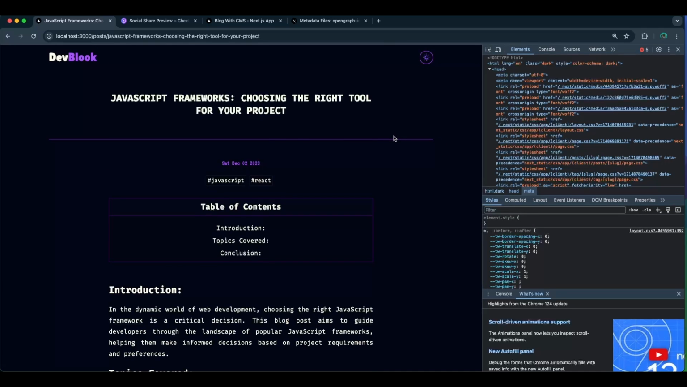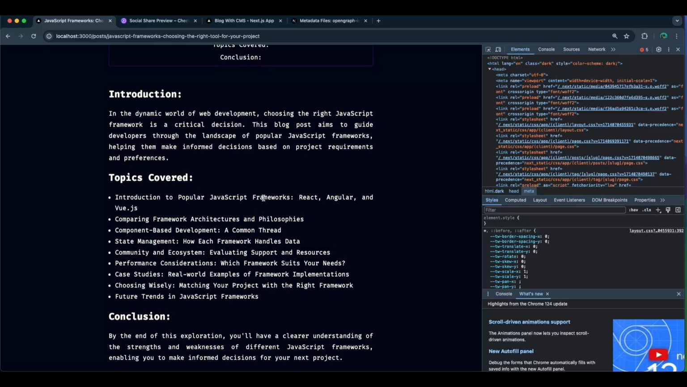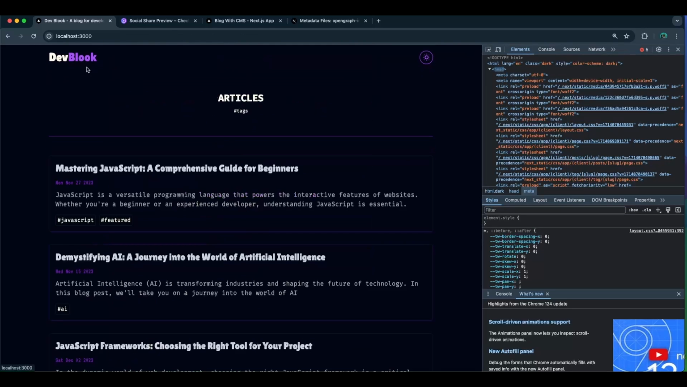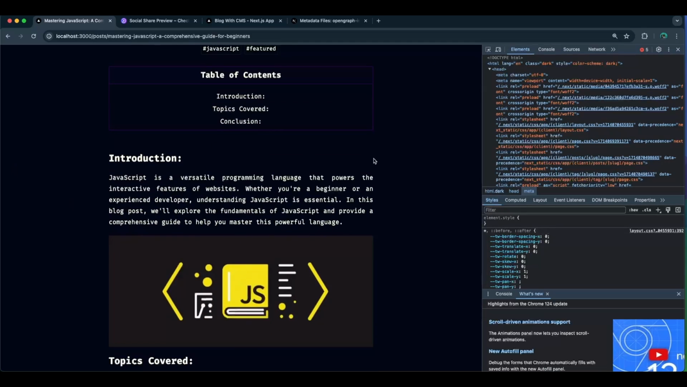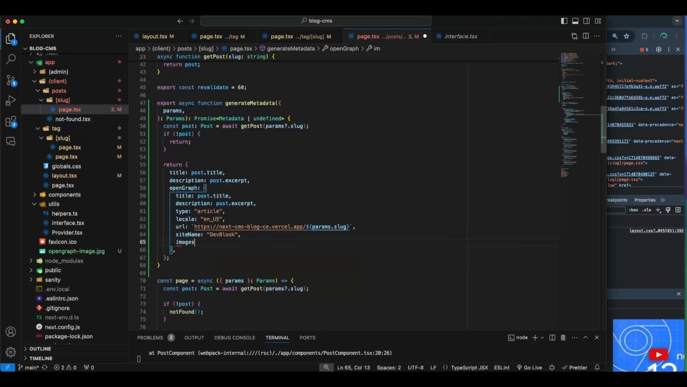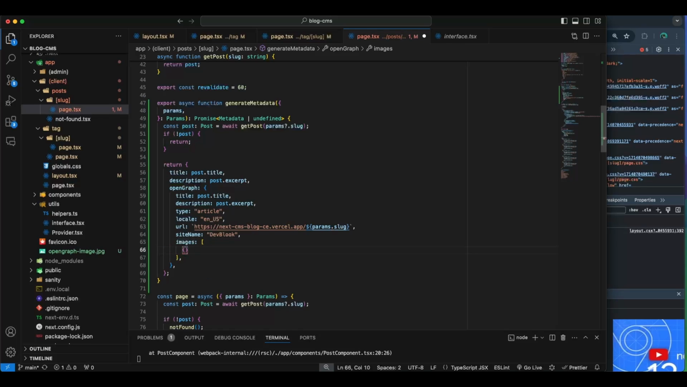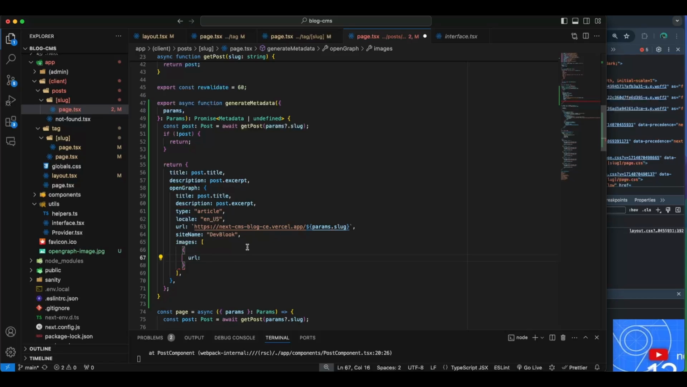Now, let's say we want to add a different OG image for this kind of blog post. As you can see, not every blog post here has an image. So I'm going to find a blog post with an image, so let's say this one. Let me go back to our code and see how we can add the image dynamically. Here we can add an images prop, and that's an array of objects. Inside the object, we have a URL. And here we would pass a dynamic URL for our image.